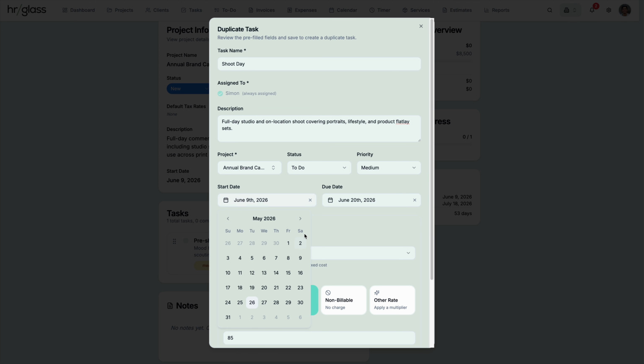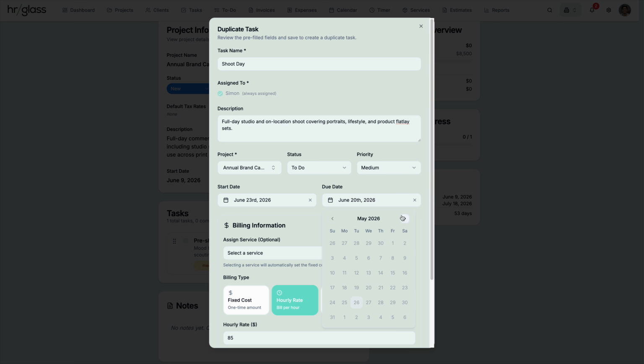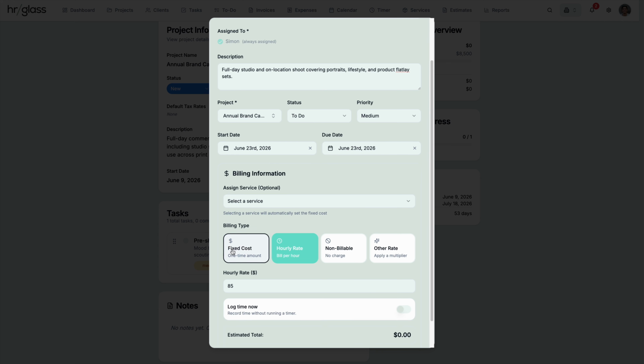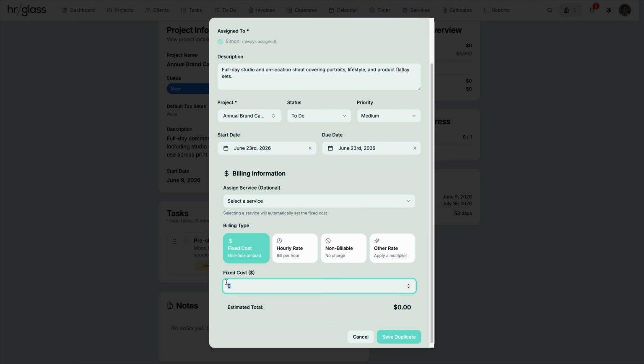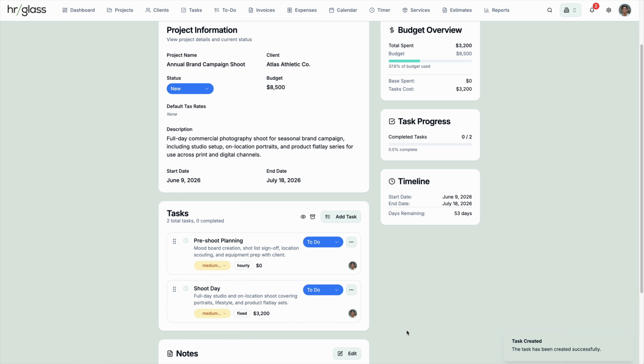Let's go ahead and change the start date and the due date. But here we're going to change it from hourly rate to a fixed cost. And save the duplication. Now we have two tasks. Let's create one more task.